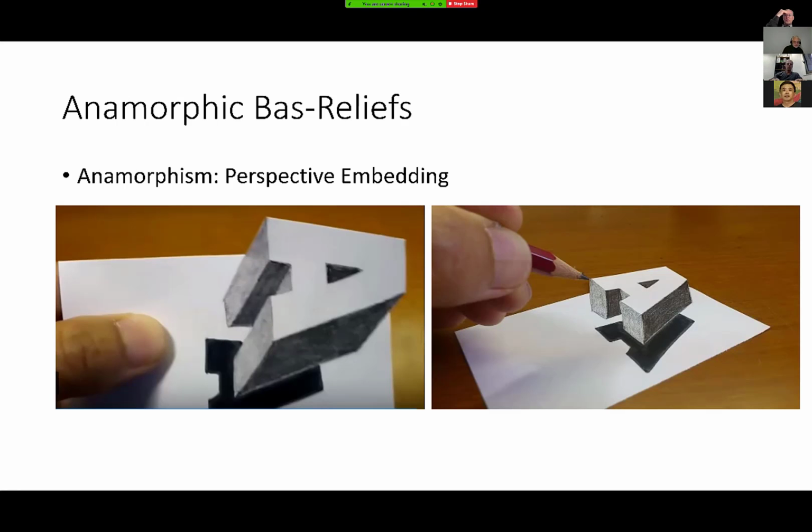So anamorphism is really a concept of embedding the perspective into the image. Like you see the image, somebody drew it, it's a simple image, but if you put it in the right way, it looks like a correctly flying logo of A. And actually, this is just simply a paper. It's cut.